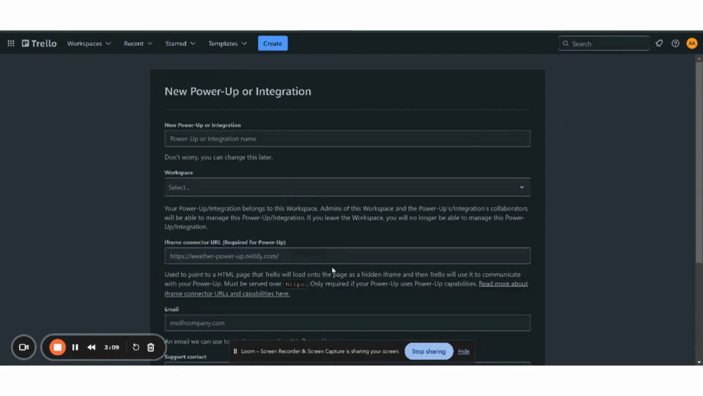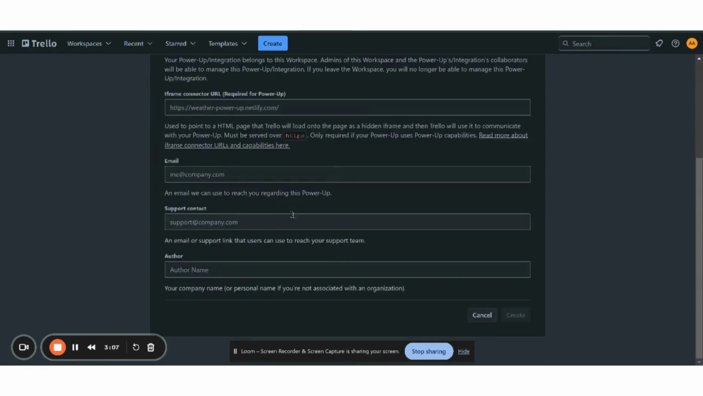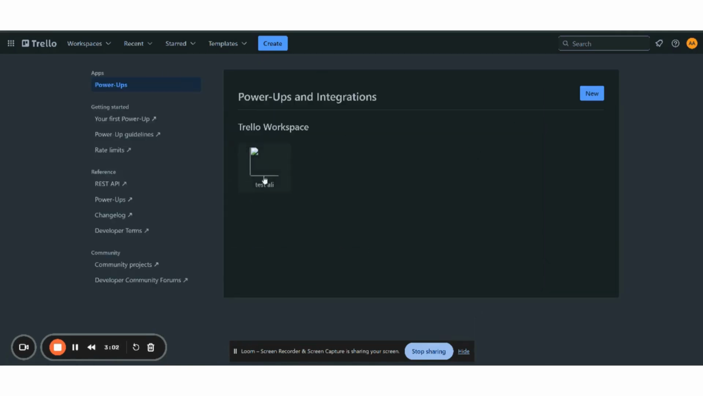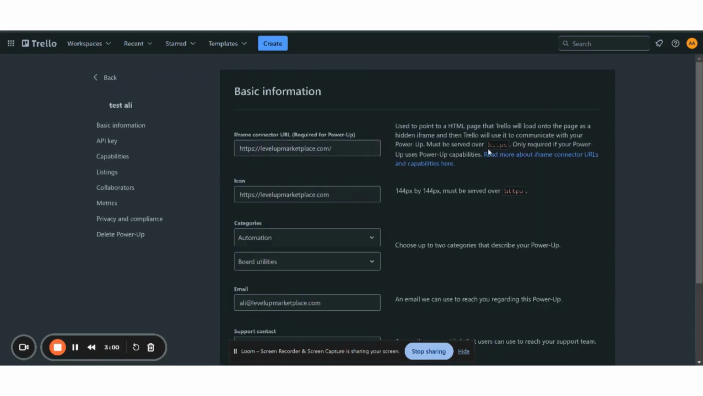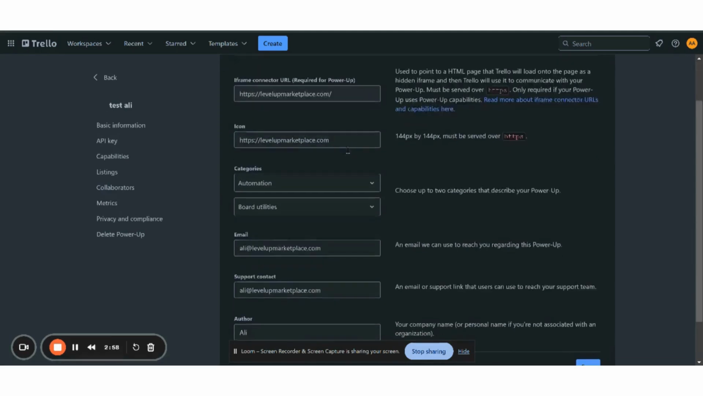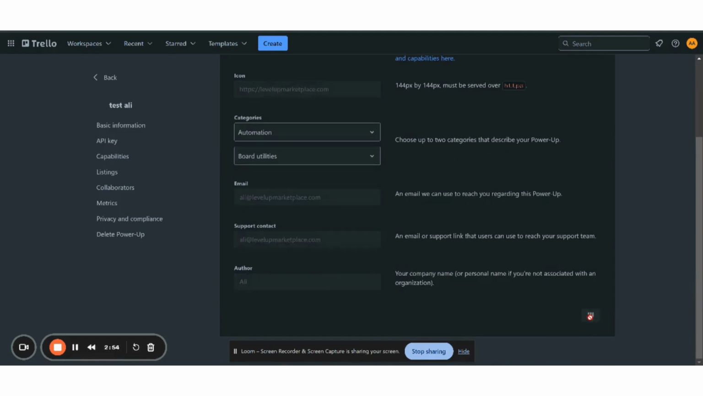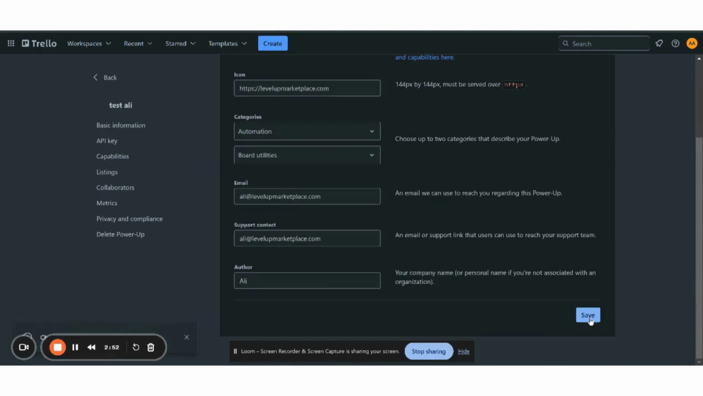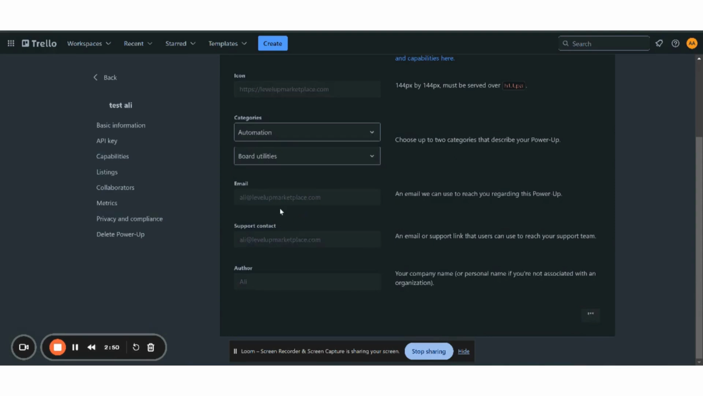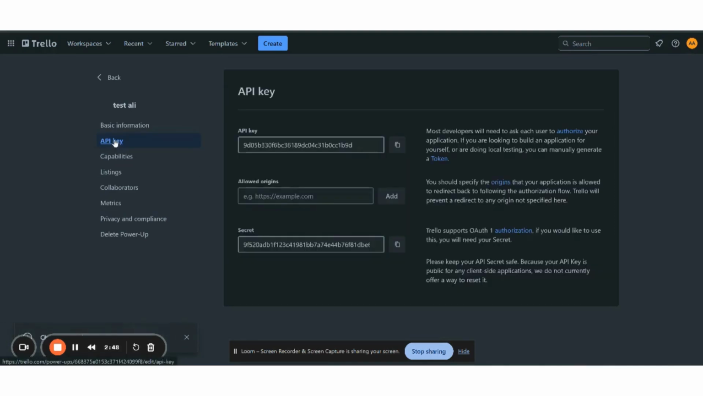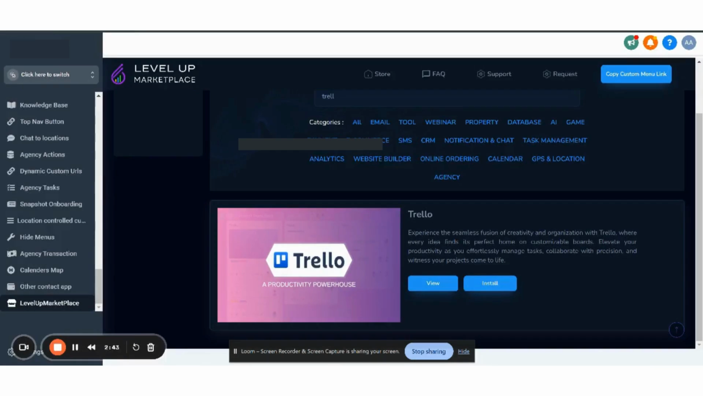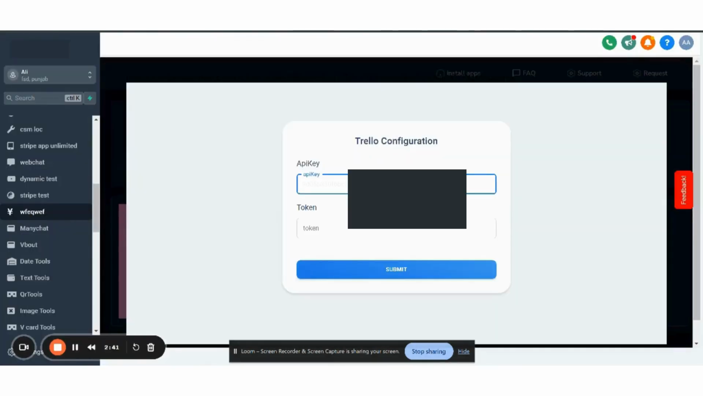Click on the New button and fill in this information, like your URL, your support email, and the other things. In my case, it's already filled in, so there is my URL, icon, and my email. So I save it. After this, click on the API key, and this will be your API key. Copy it and then paste it here.